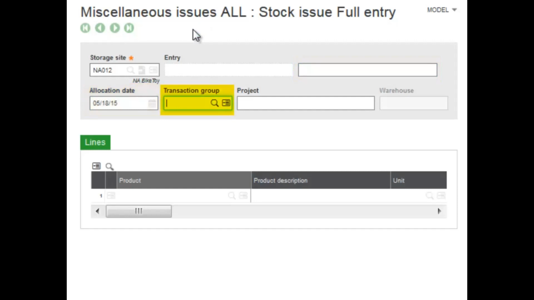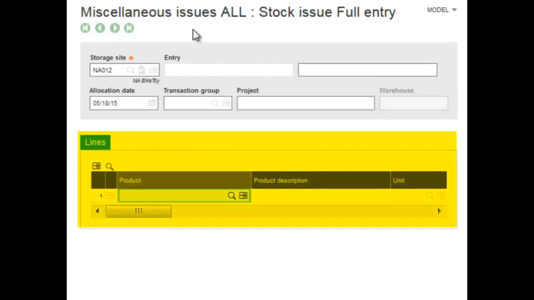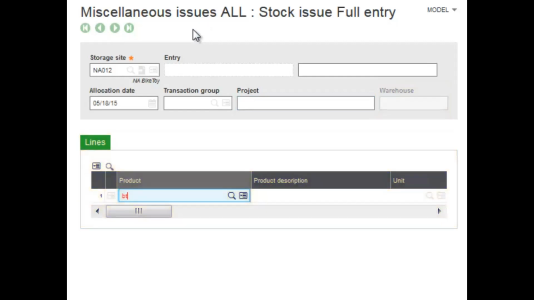If there's a transaction group, you enter that, as well as a project if necessary. If the product was at a site that was warehouse managed, the warehouse field would be available for use. This is not. And then you go to the line to enter the product. Now you enter your product. And as you can see, it's in red because the line is not complete.